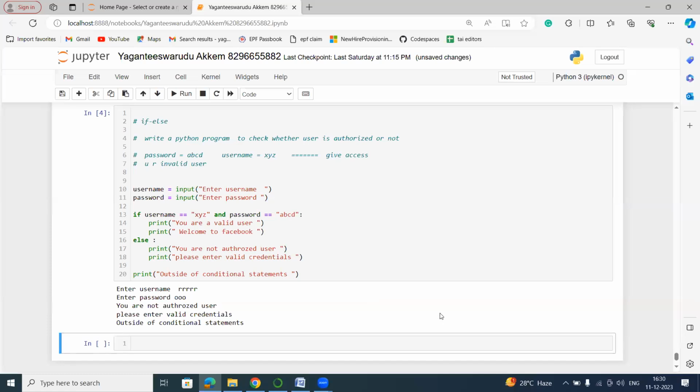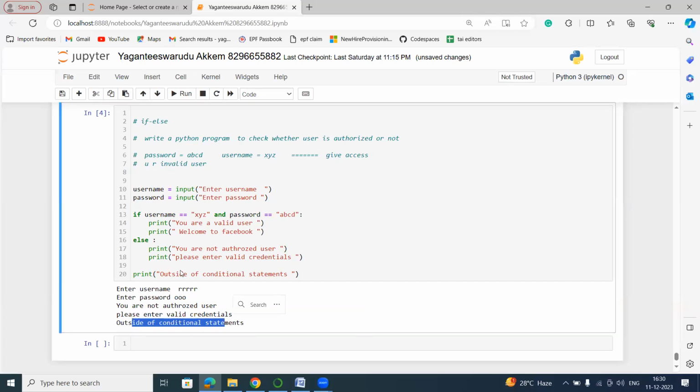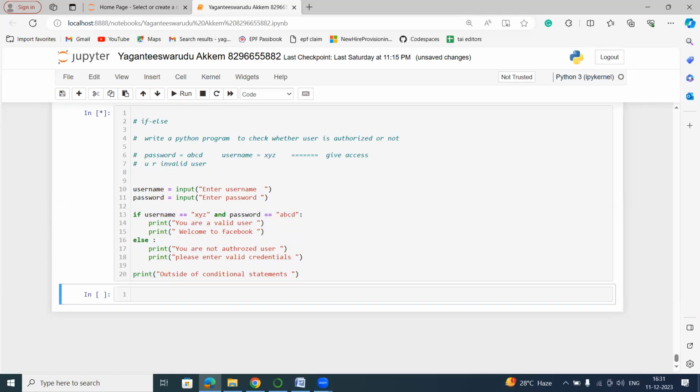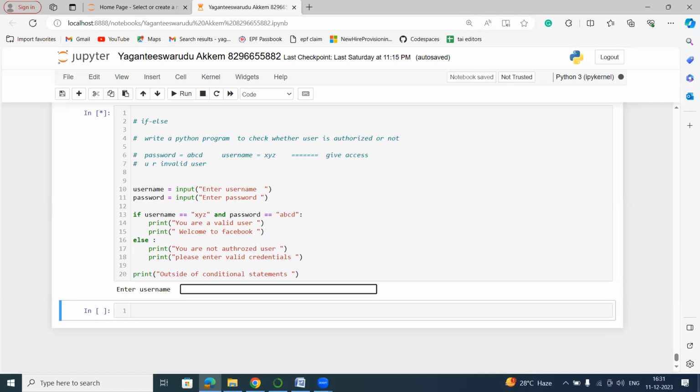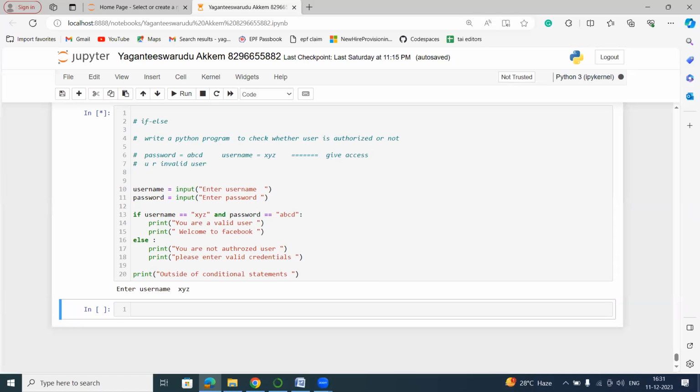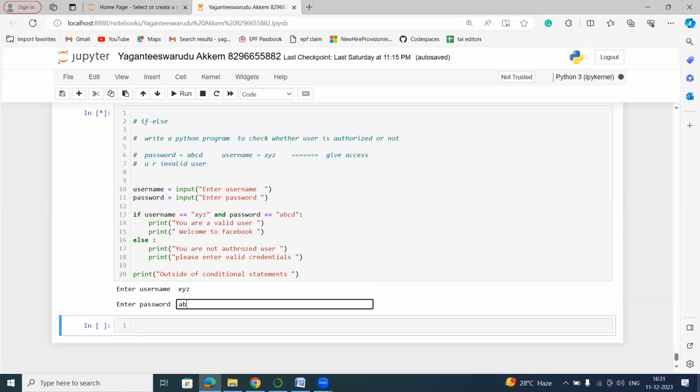So you can see you are not authorized user. Please enter valid credentials outside of conditional statements. Irrespective of whether the condition is true or false, it will execute. Whatever logic you write after these conditional statements, it will execute. And here, if this condition is not satisfied, it comes to the else part and prints the else part. And let us try to enter the same username XYZ and password ABCD.